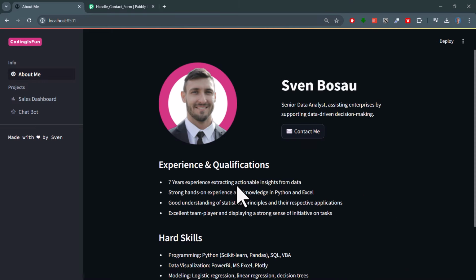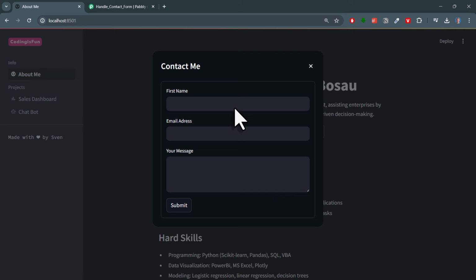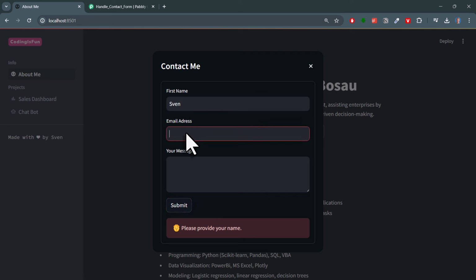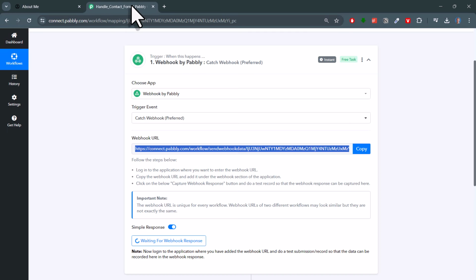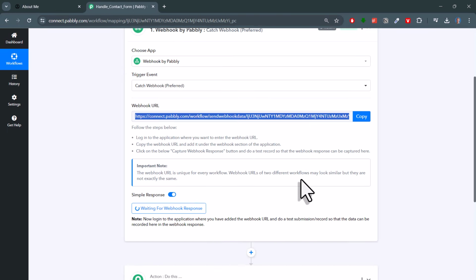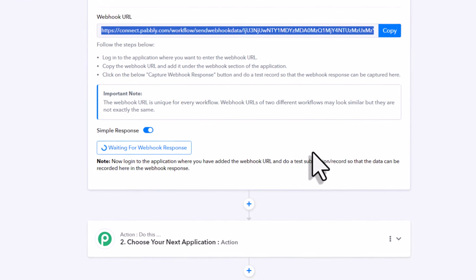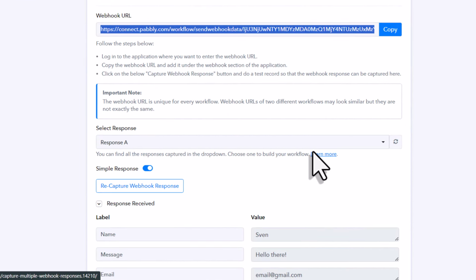Now when I go back to the website, we can test it out. First, let me try to submit an empty form. If I do so, we will see our error message down here. Also, if I try to input an invalid email format, I'll also get an error. But if I input everything correctly and press the submit button, we'll see that the message has been successfully sent. And we can also check that. Now, back in Pabbly Connect, if we wait a bit, we will see the submitted data from our form.